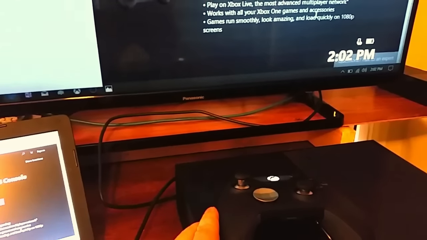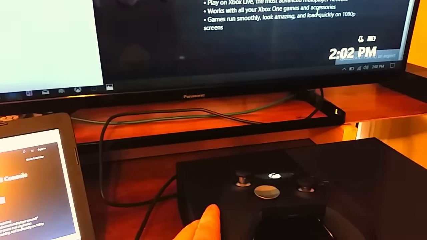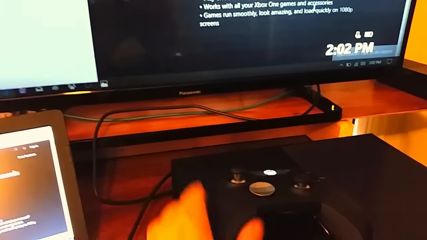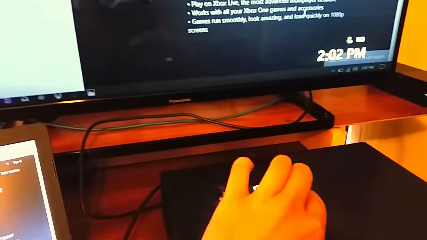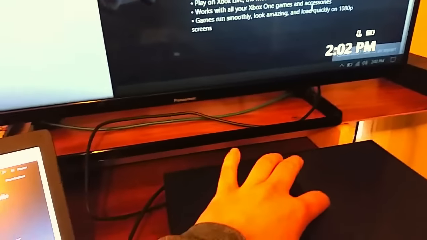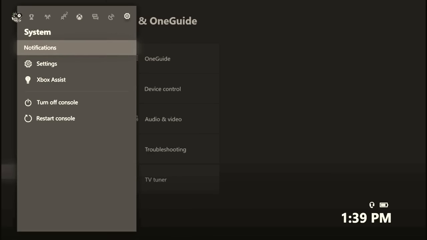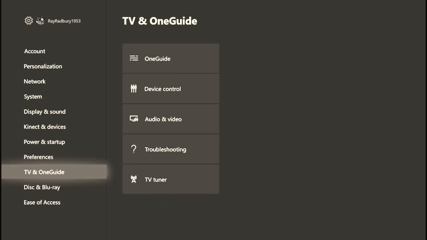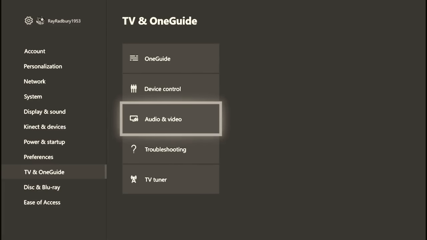All right, now that you have your HDMI cables connected from your Xbox One to your PC, you're going to just navigate into your settings. And then from there, I'll show you how you can get this all connected. All right, now that you have your PC connected to your Xbox One via HDMI cables, you're going to navigate to your settings options, and then you're going to navigate down to TV and One Guide. From there, scroll over and down to Audio and Video.